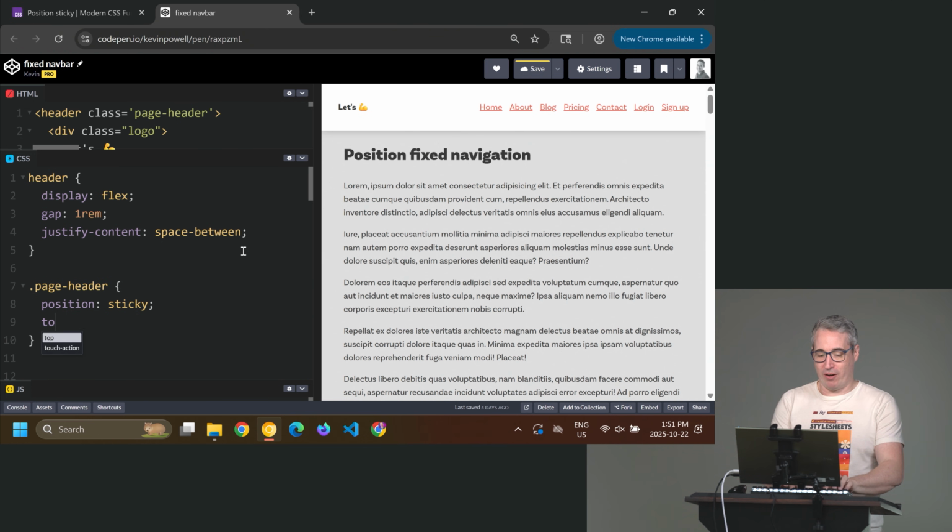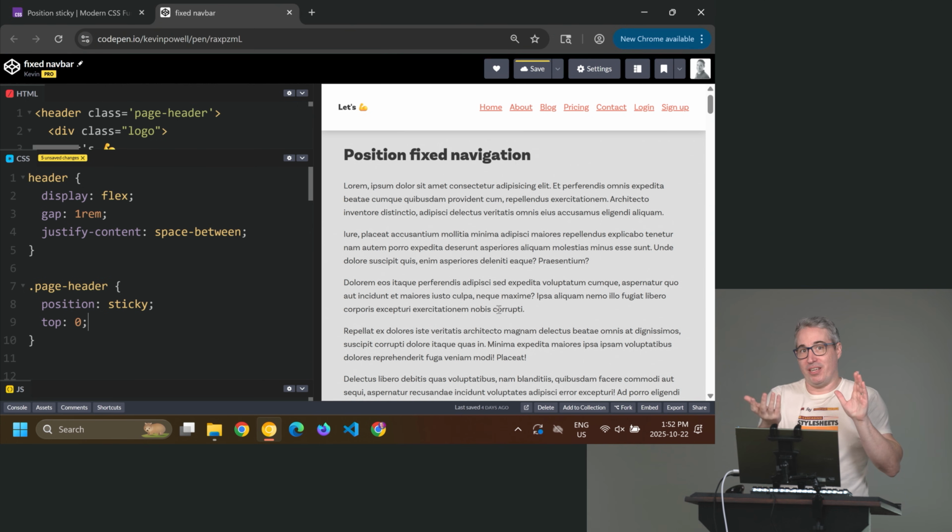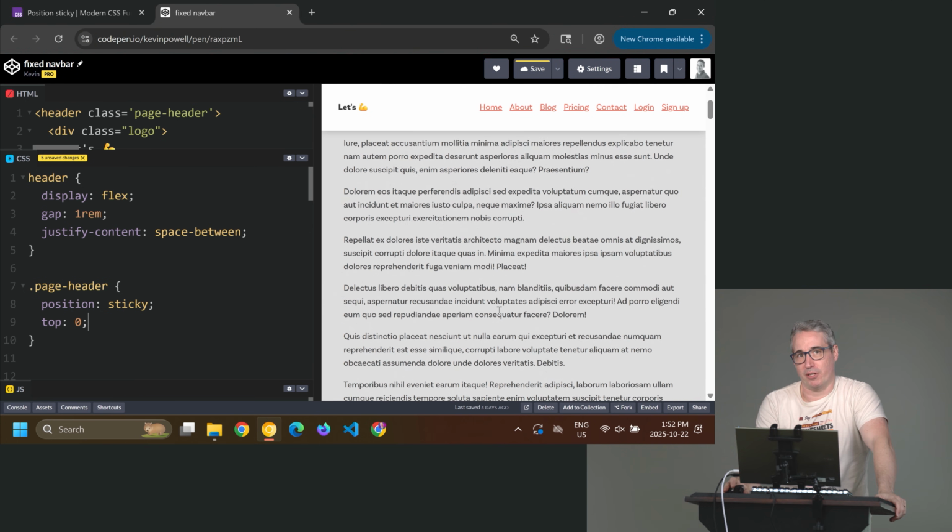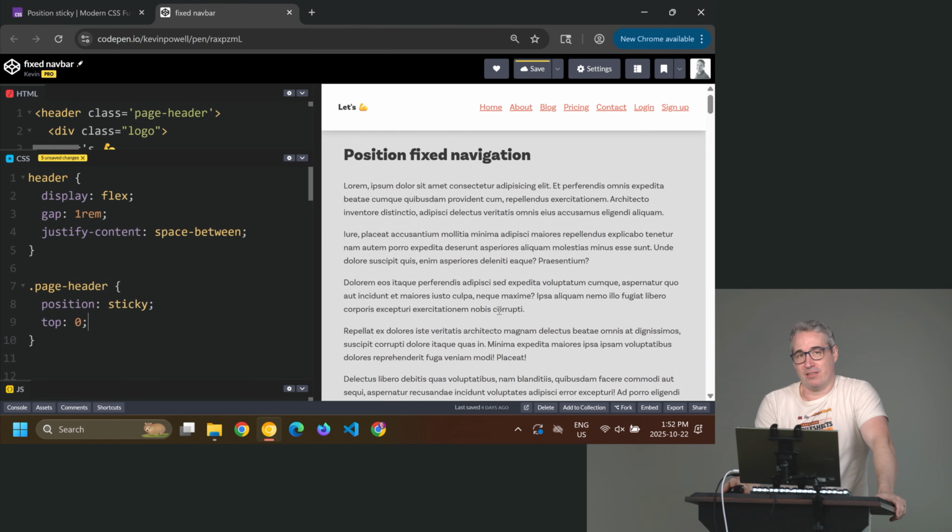And as soon as I tell it where it should stick, the content doesn't go underneath. I don't have to add padding to my body, and it sticks to the top of the viewport. So it feels a lot like position fixed does, especially if it's the first element on your page. It feels exactly like what position fixed is. But there are some differences with what position sticky is.